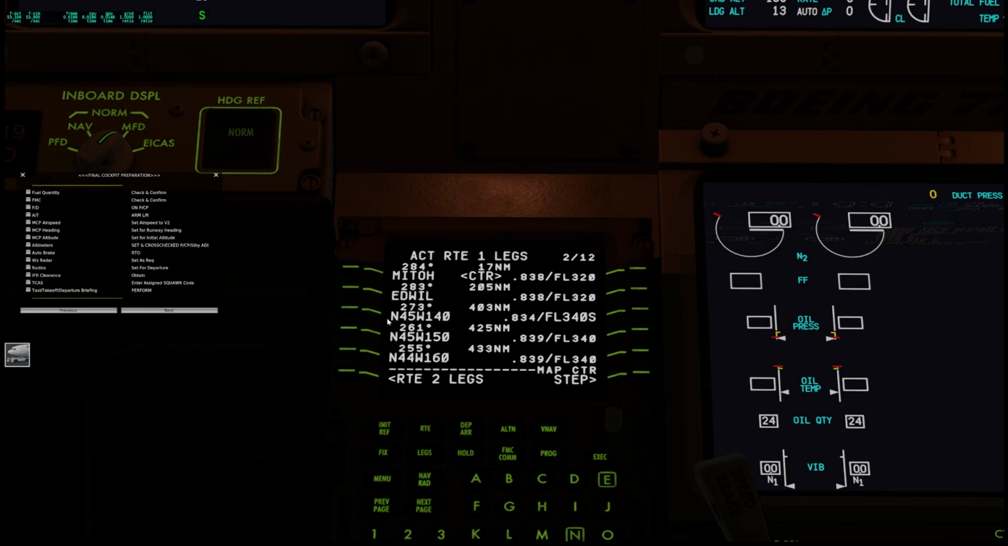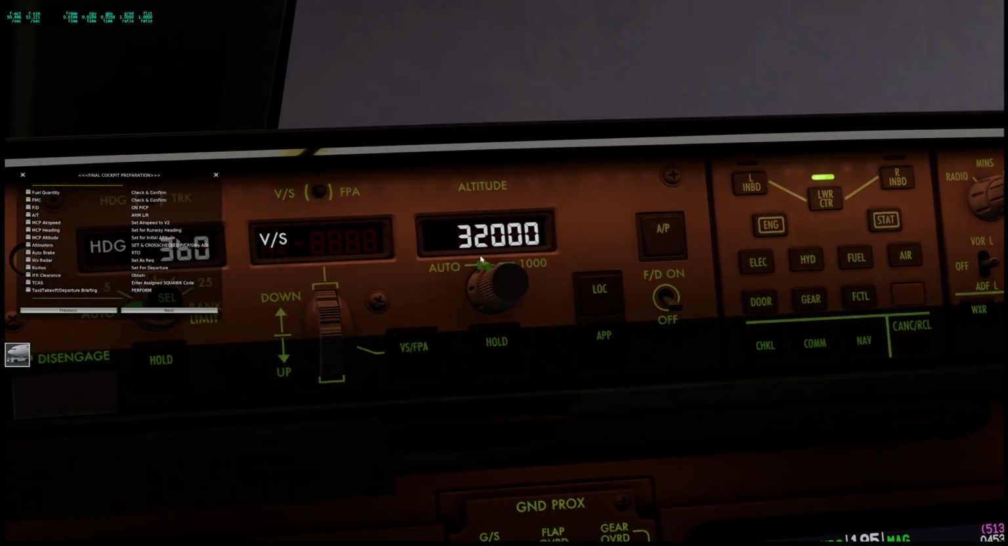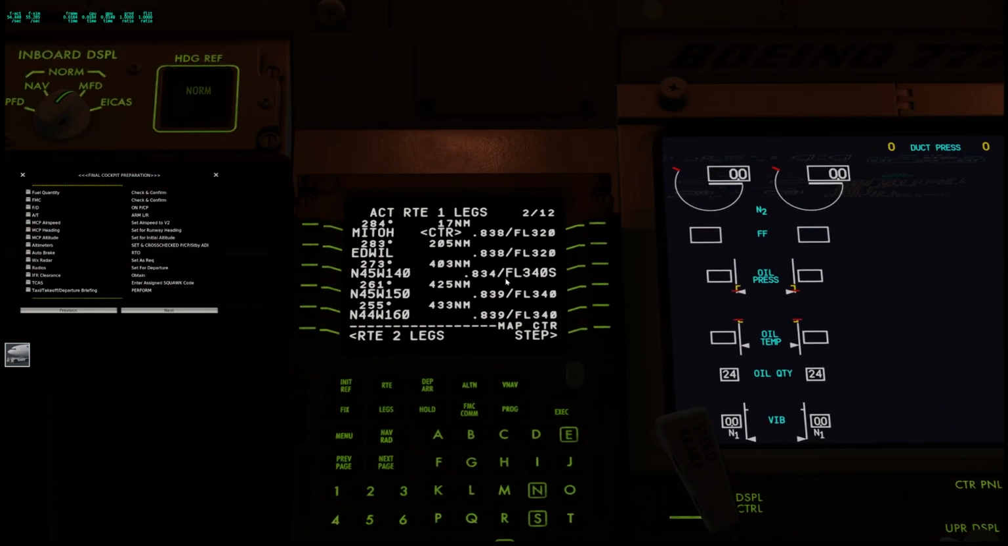When the aircraft gets to this fix, what's going to happen is the auto step climb function will set this altitude to 340 and press the button, and the aircraft will climb to this altitude. All right, that's all you have to do.